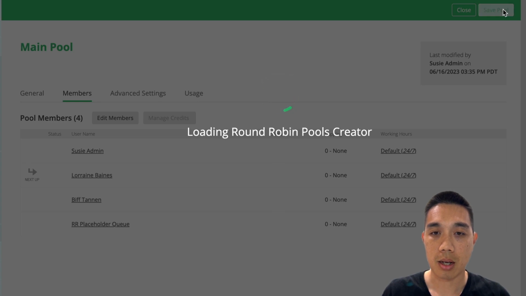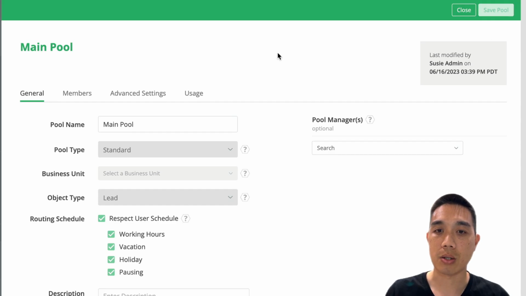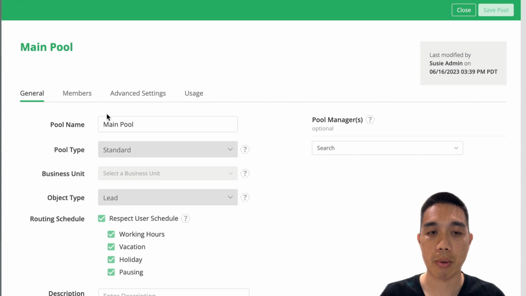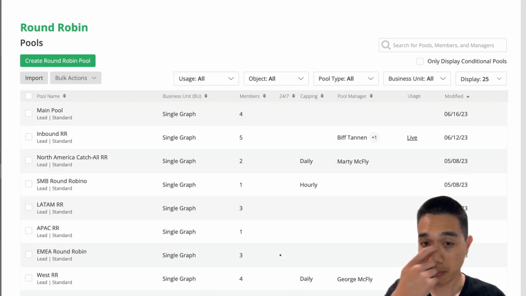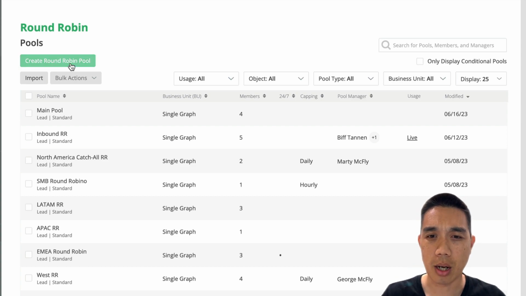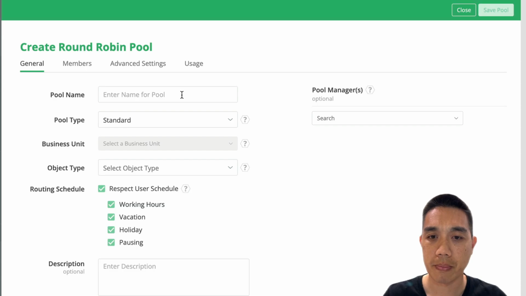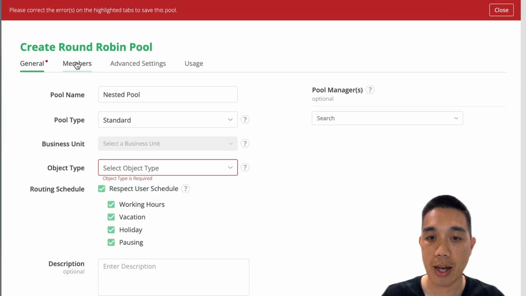And then what I need to do now is create the inside pool, or the one that is nested within this main pool. So what I'll do is go back to my round robin pools main page. And then I'm going to click create round robin pool. I'm going to call this nested pool, just so that we can easily know what this is. And then I'm going to save that.